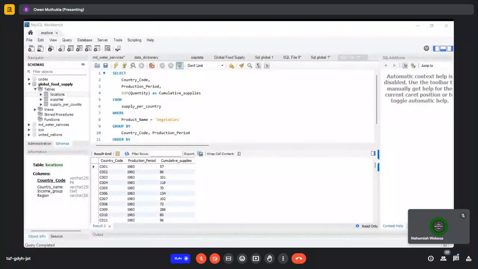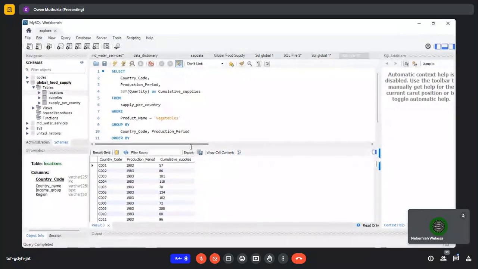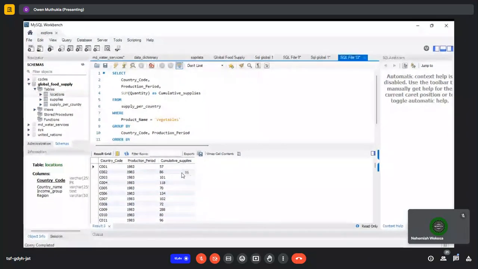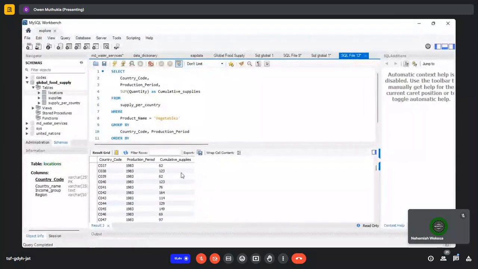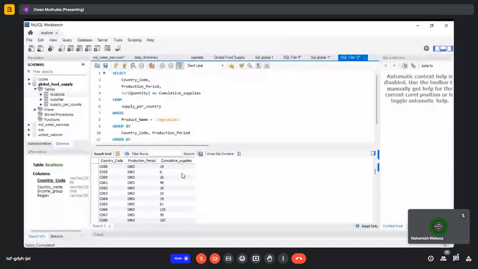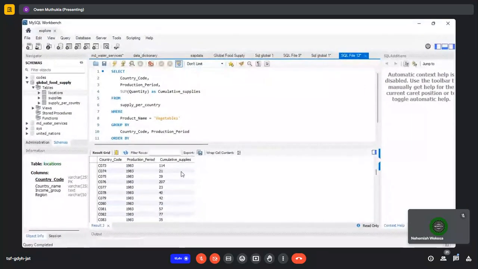I believe that has answered the question of the difference of using the Windows function. Excuse me, Owen, could you please scroll down on this table, the table that you've generated? Okay. So it has grouped by the production period and the country code.